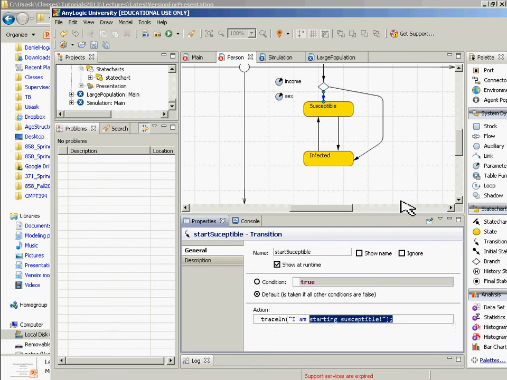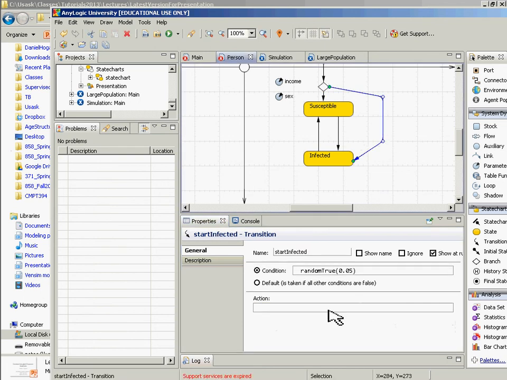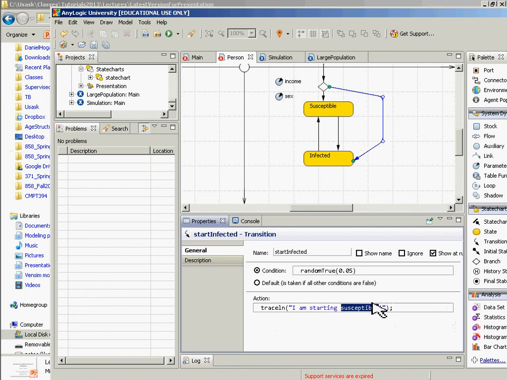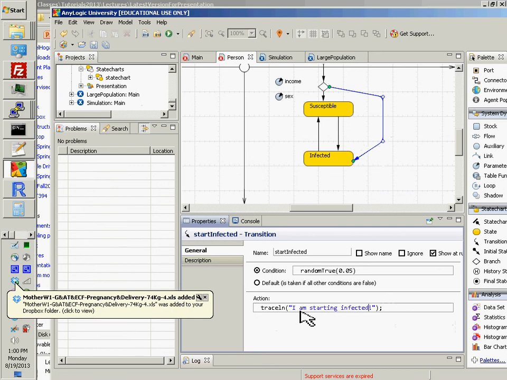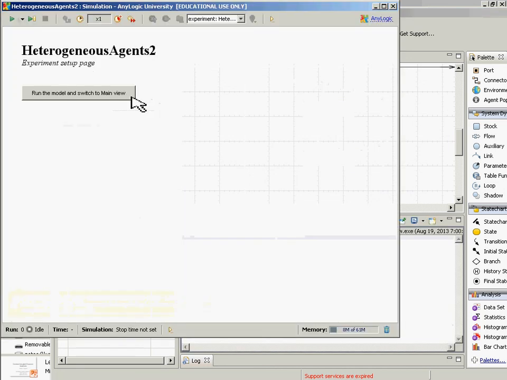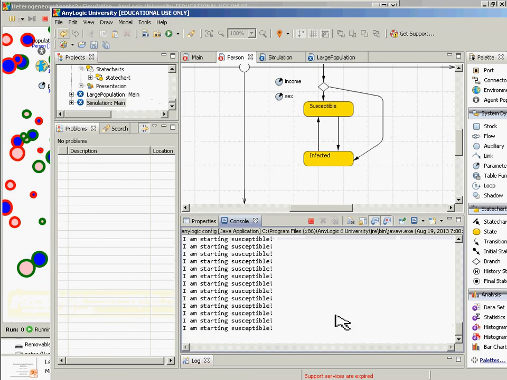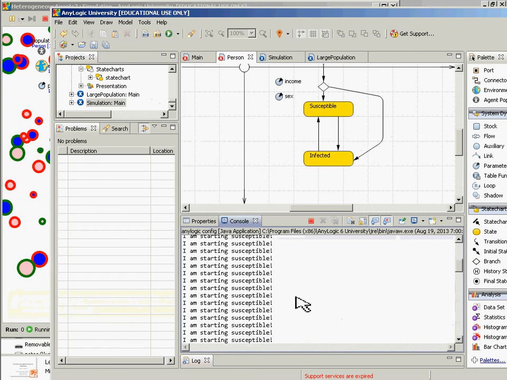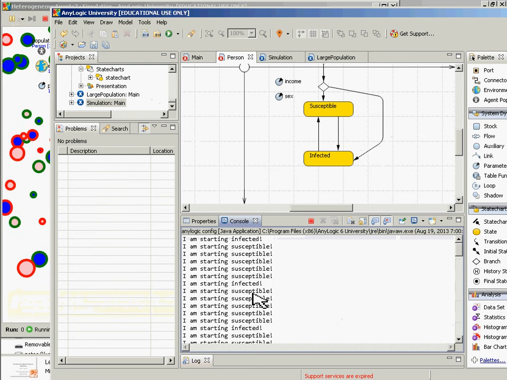And then I'm going to put a similar statement in for this transition here. I am starting infected. Okay? Here the model will actually talk back to us. It'll actually tell us who's starting susceptible, who's starting infected. Okay? And we're going to run this now. And what we'll see is that there's a bunch that report. Some people say they start infected. Some people say they start susceptible. Okay? So I just look at this console.